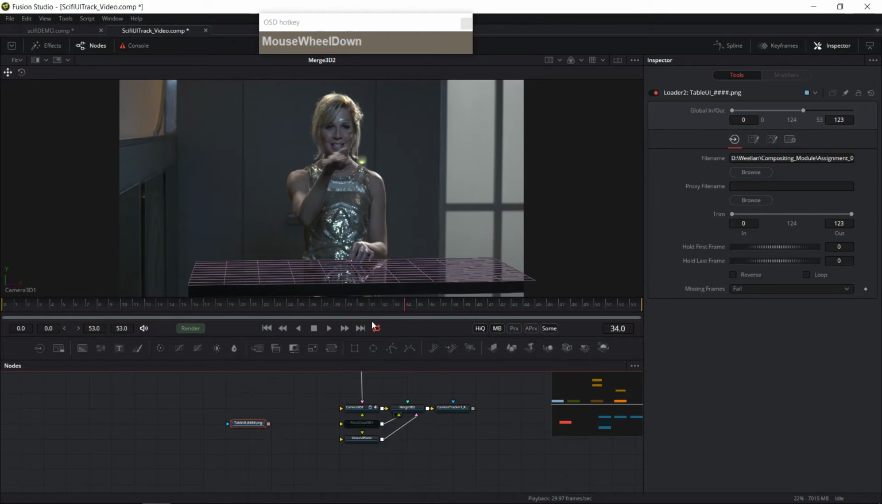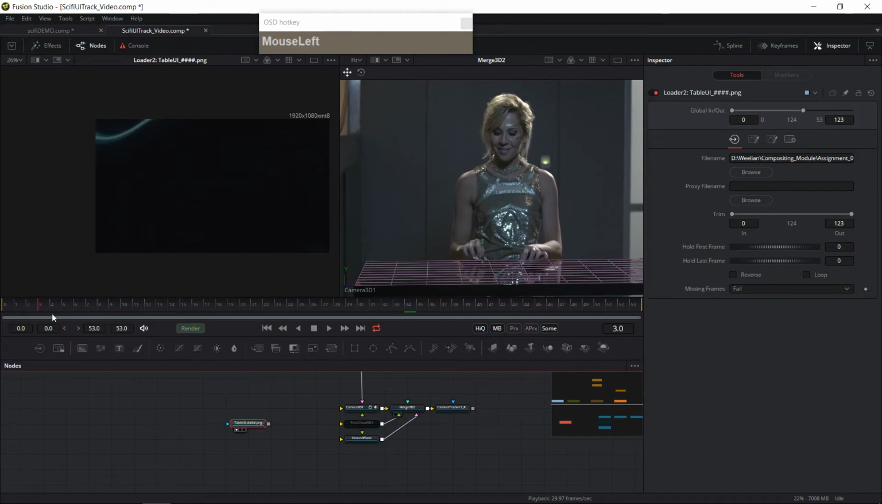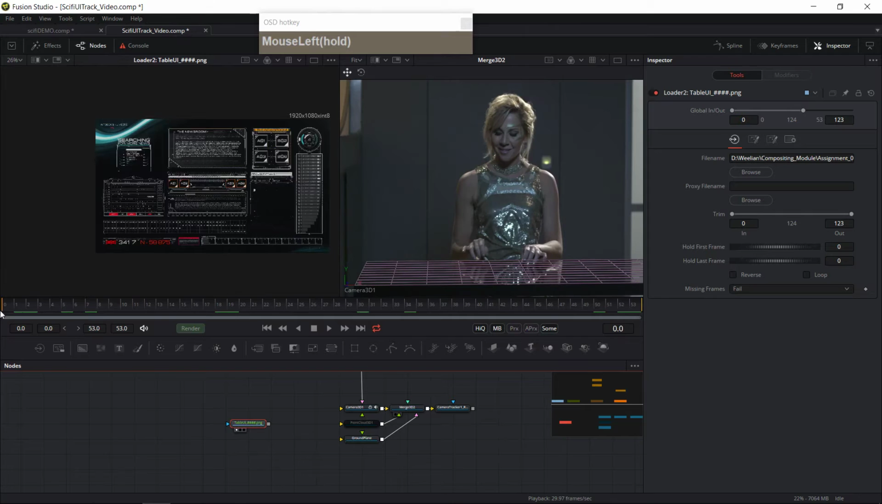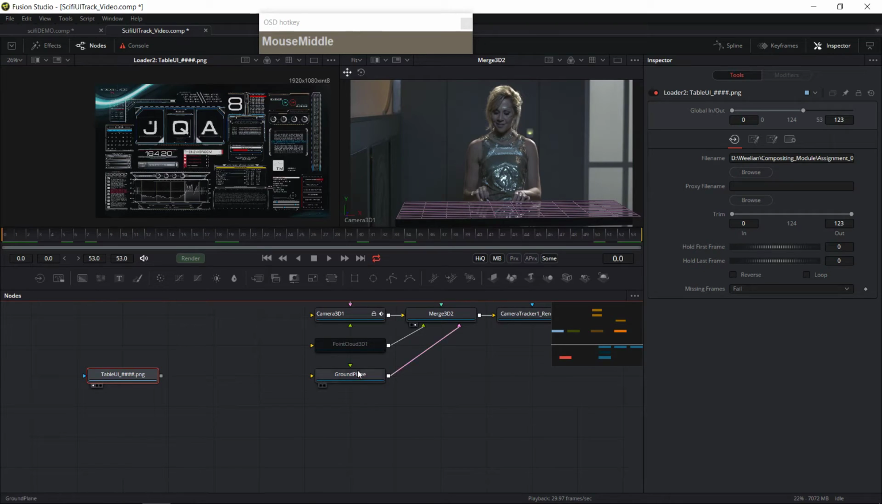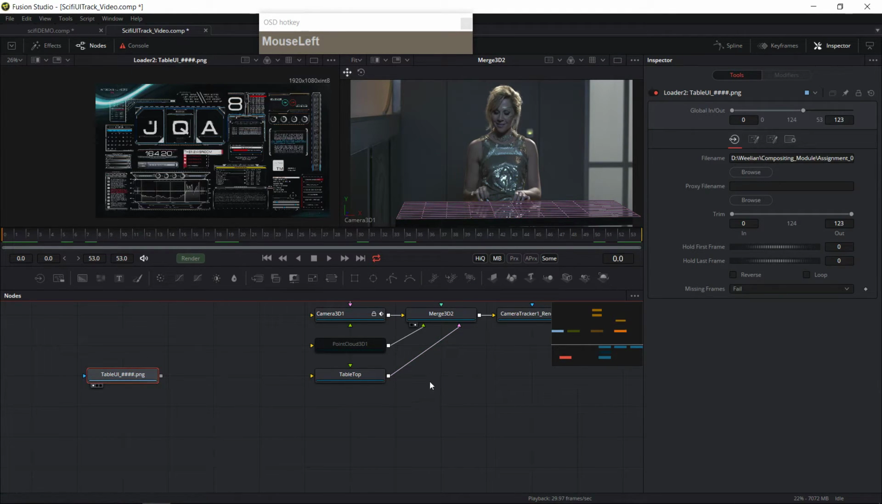Okay, so right now the table, I'm going to split this into two. To view this, this is actually an image sequence showing this very nice UI sequence. So I'm going to link this to the ground plane as an image texture. Let me just zoom in. The ground plane, let me just rename this. I'm going to press F2, call it tabletop. All right, so I'm going to link this image sequence texture to this tabletop.